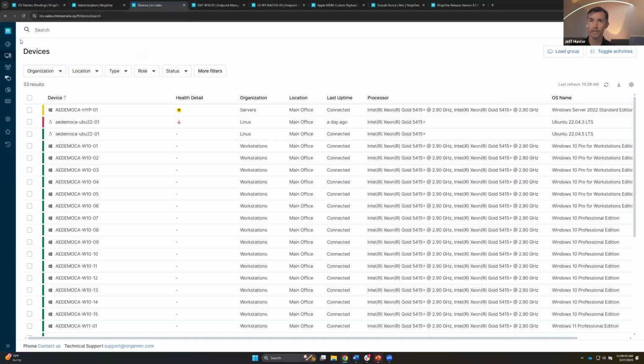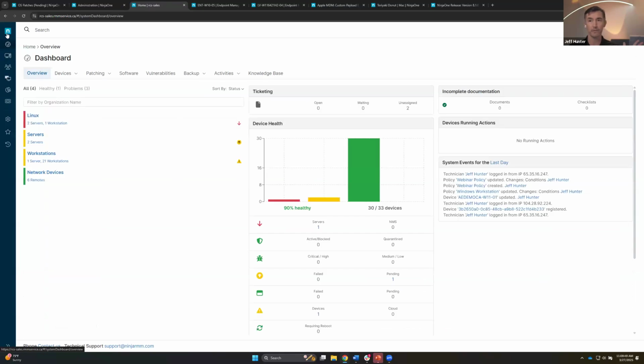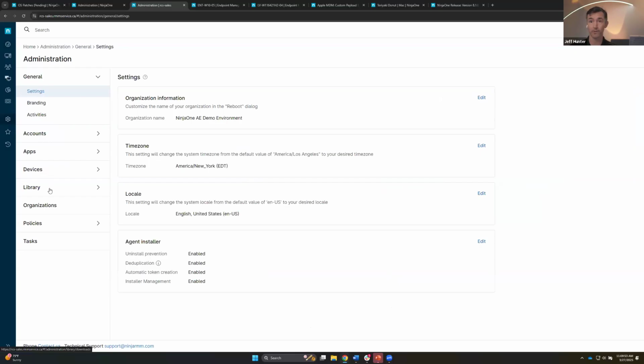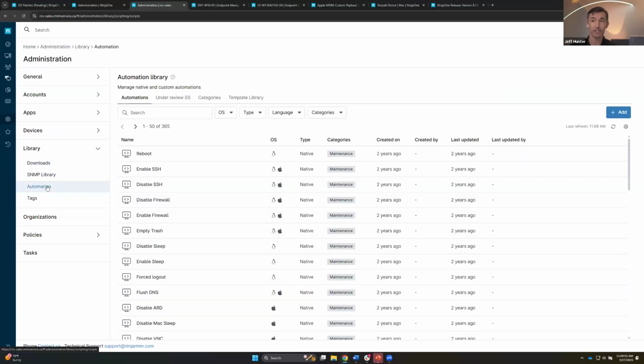So let's go ahead and go into this environment first. And what we're going to be looking at first is the new patching automations that we have in NinjaOne. So for starters, you will see these as native automations. So if you come to the automation library, you can look for a native automation right here. And this is 71 automations that you have out of the box, a lot of common ones like rebooting devices.